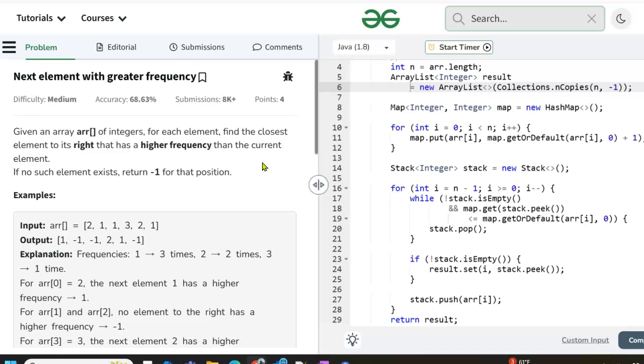So what are we going to do here? Okay, we are going to create an array list. We'll call it result. It's going to be the same size as the input array, and it's going to be filled with -1s. So let's just put that here. It's 6 elements, all of which are -1. This is our initial array list. 1, 2, 3, 4, 5, 6.